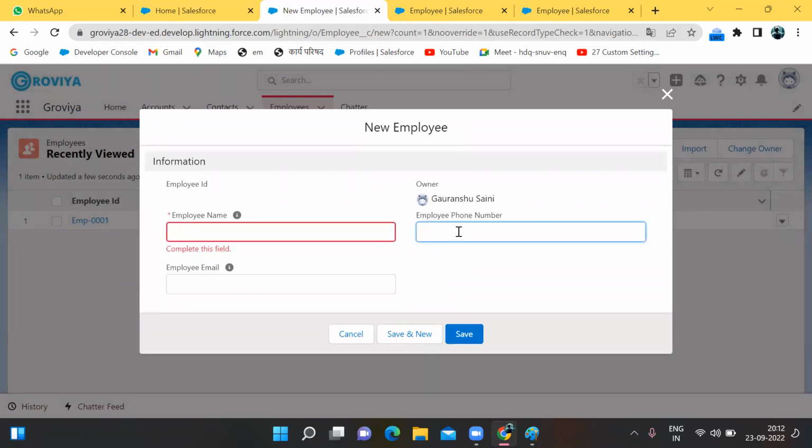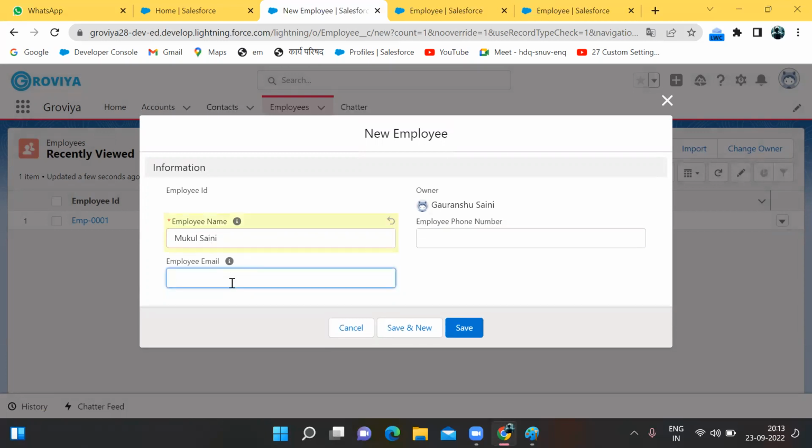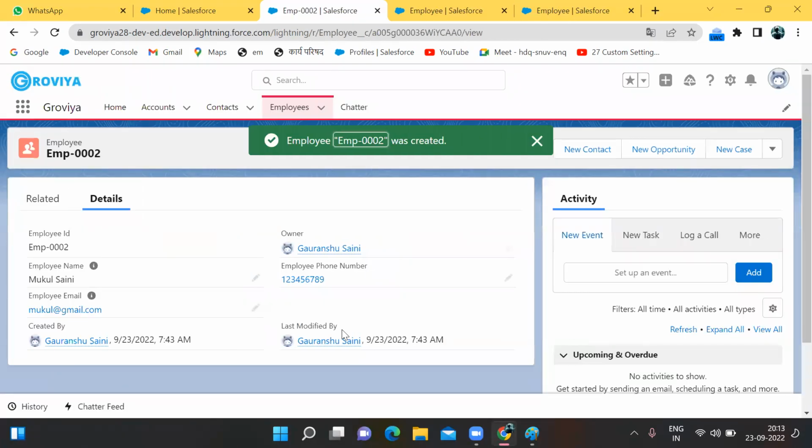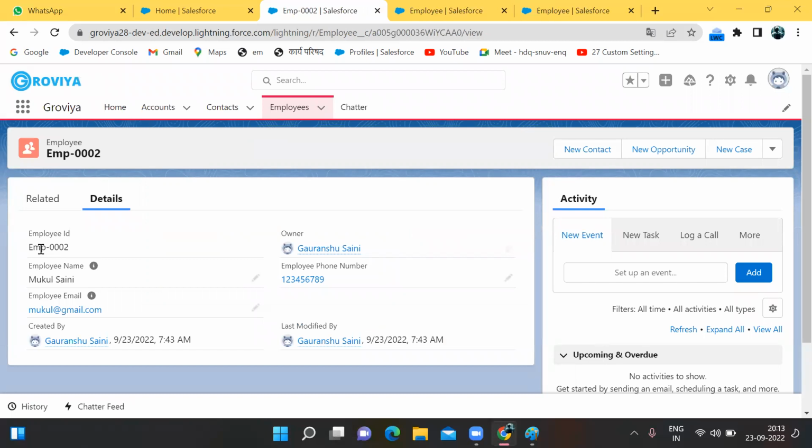So here I'm getting employee phone number because I have added it here. So employee name, employee ID, employee phone number. We can write employee phone number. Now simple, save it. So record has been saved. What is the ID of the record? Employee 002.